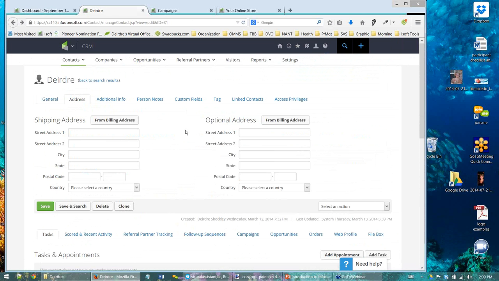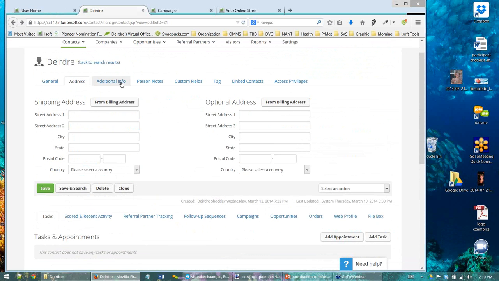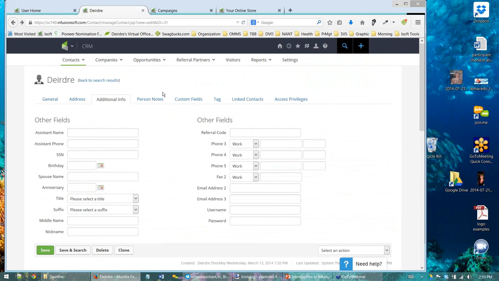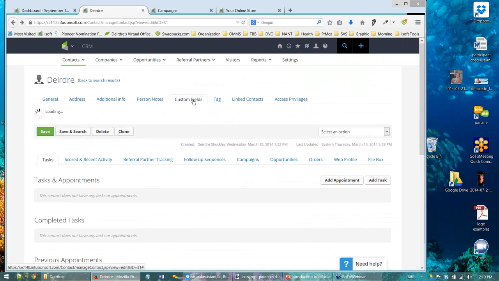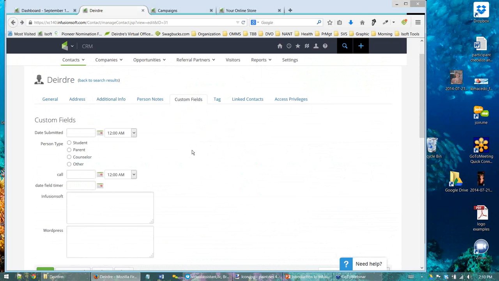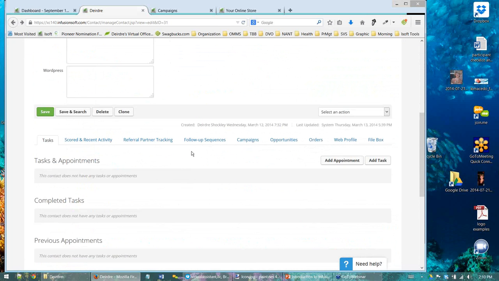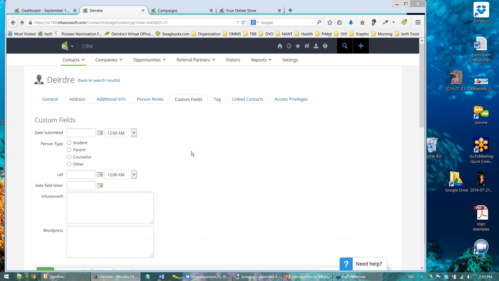Under address, you can see their different shipping addresses, optional addresses, any additional information that you have on the person. There's just a whole bunch of things. You're able to create custom tags, custom fields. So that is just a little bit of the contact.